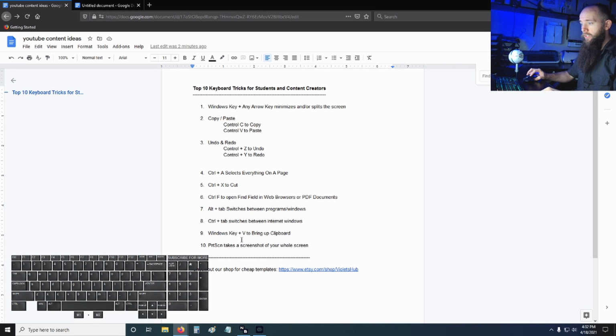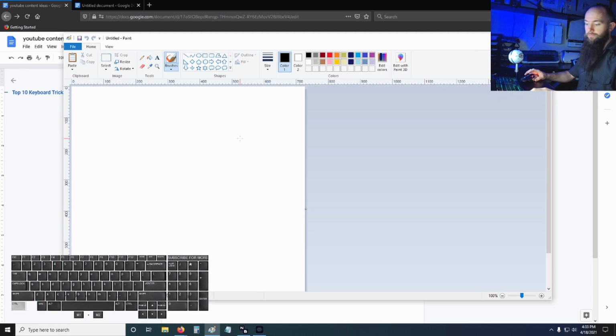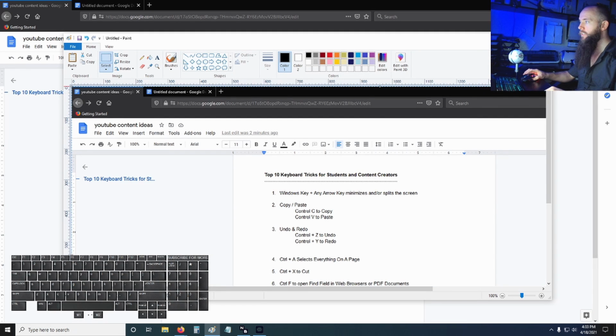Okay. Last thing, print screen, which I just talked about. So print screen, you actually hit the print screen button. It's over here by the insert, by the backspace, print screen. You hit it once. That's it. You can go to Paint and paste. Put it back in there.